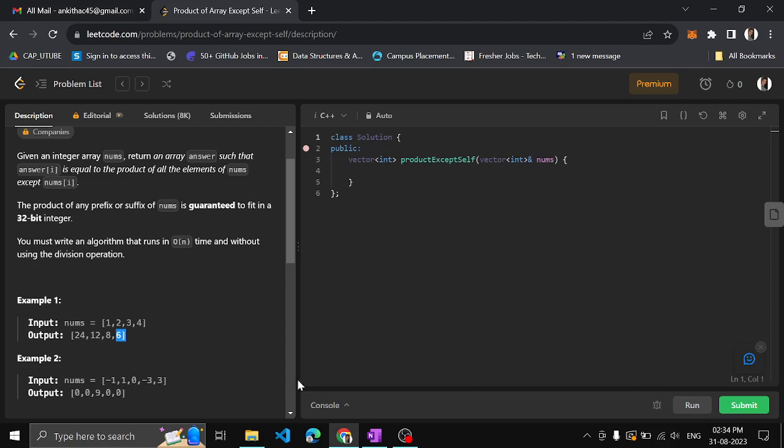But the twist is, usually what can be done: if we want this product, first we can find the product of the entire array. So that will give you 4 into 3 into 2 into 1, which is 24. For the first position, 24 divided by that element 1 will give you 24. Next, for the second position, 24 divided by that element 2 will give you 12. Similarly for 3 and 4: 24 divided by 3 is 8, 24 divided by 4 is 6.